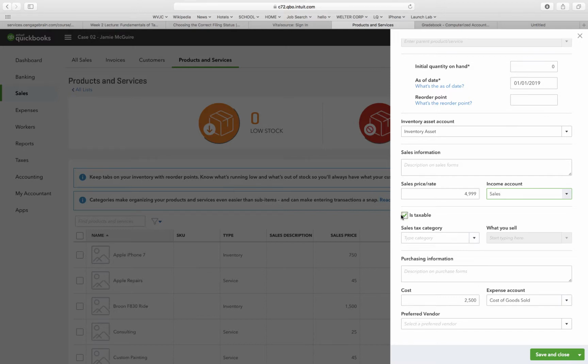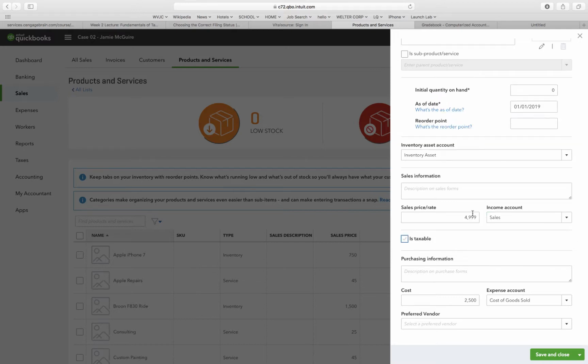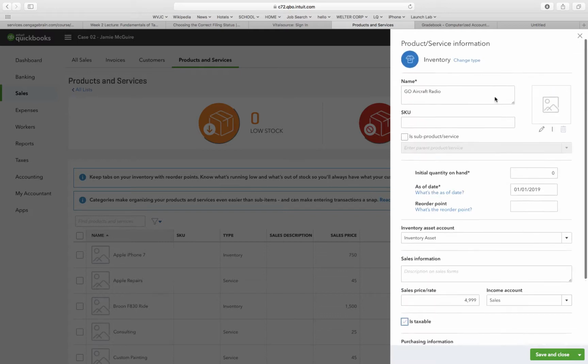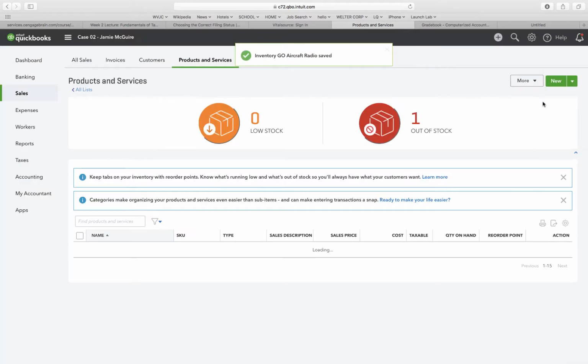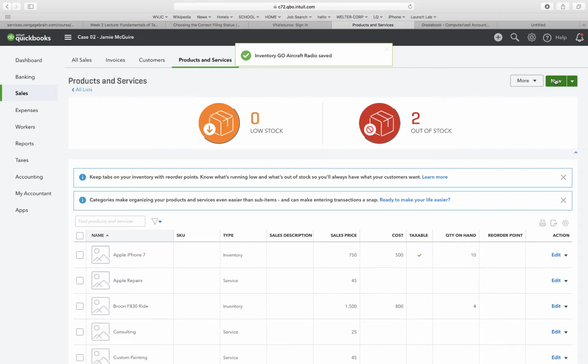Now, here's the question. Is it taxable or is it not taxable? In case 2 of chapter 3, it was not taxable. The only thing taxable became in case 3. So I'm taking this off. We have 0 quantity on hand. We got the name right, Go aircraft radio. We have the date as of the quantity. It's an inventory asset. Sales price goes to sales. 2,500 goes to cost of goods sold. Save and close.